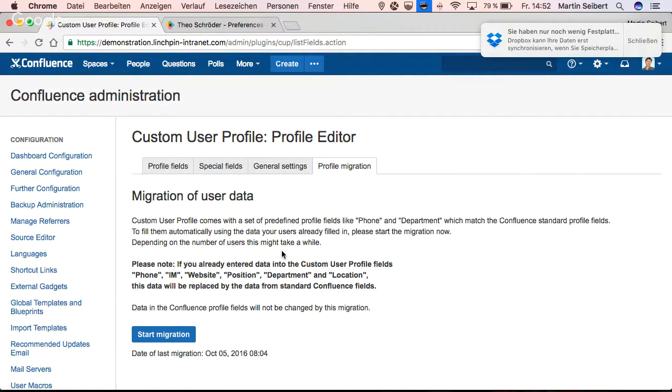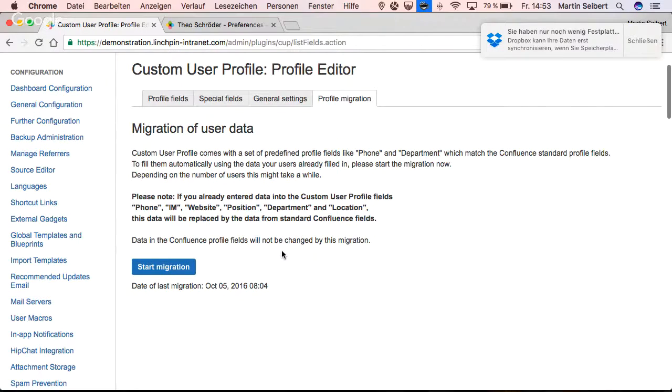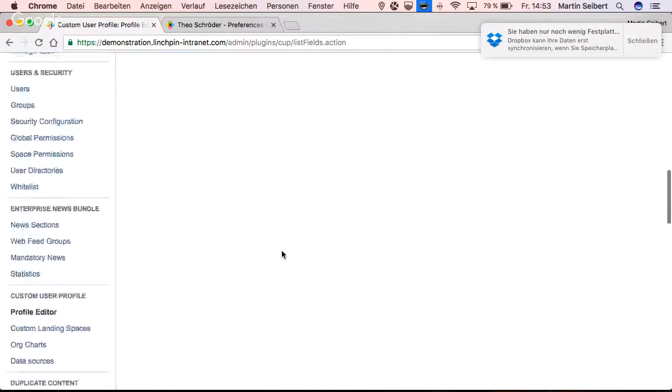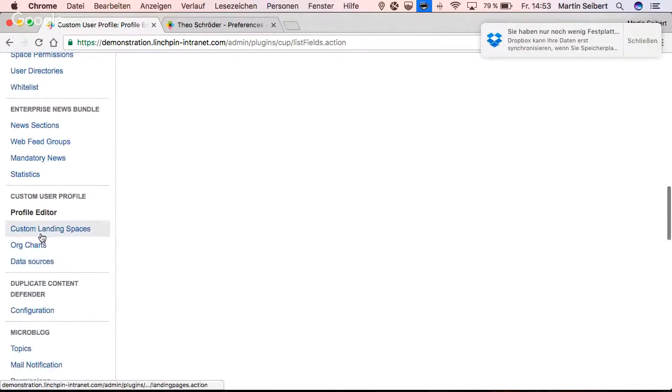Okay. But actually, we migrate it in this direction. If you don't delete the fields, then they might stay there. Yeah, I could try to write back everything into my LDAP and then pick the profile. Who wants that? Okay, so this is the profile at a custom landing spaces.